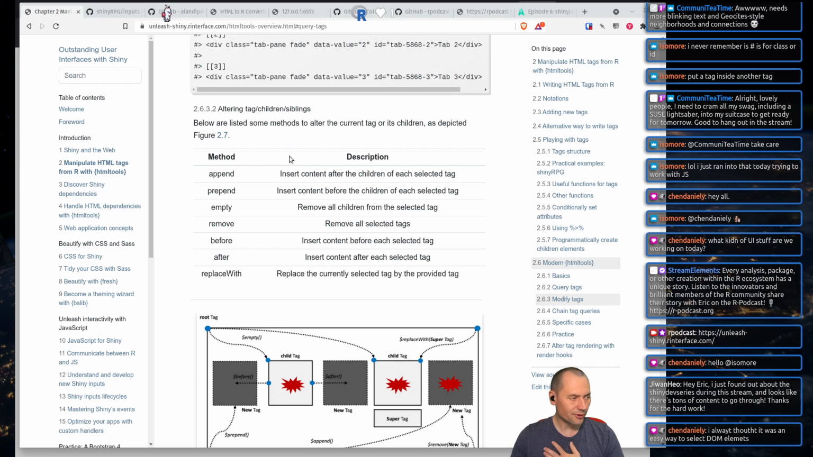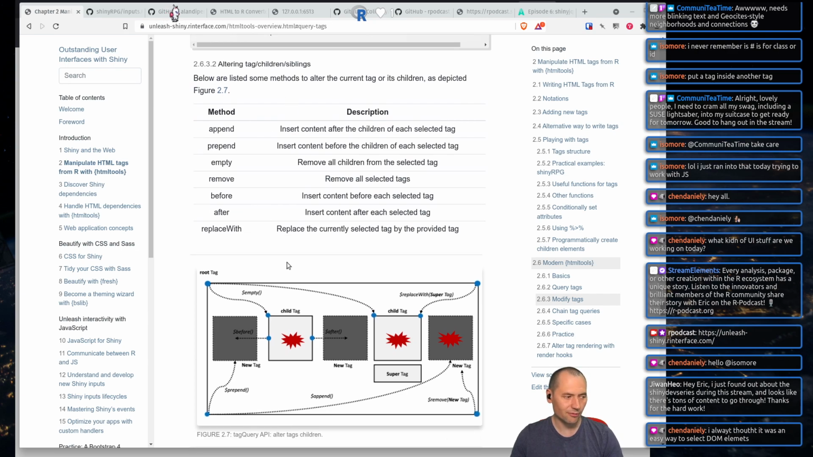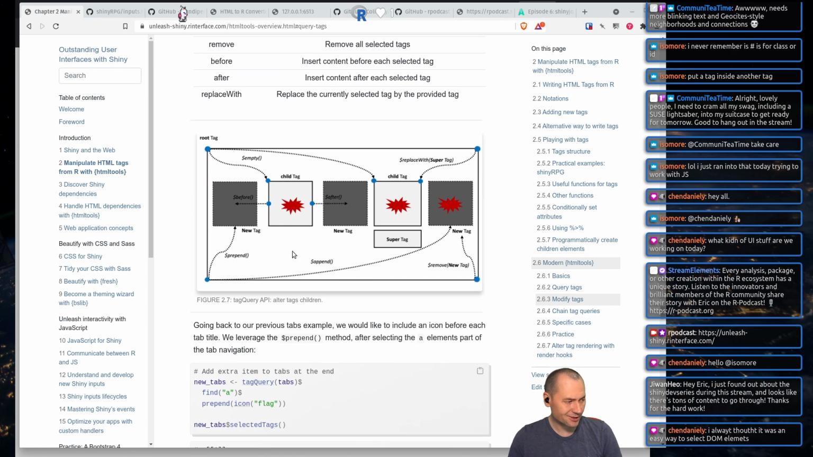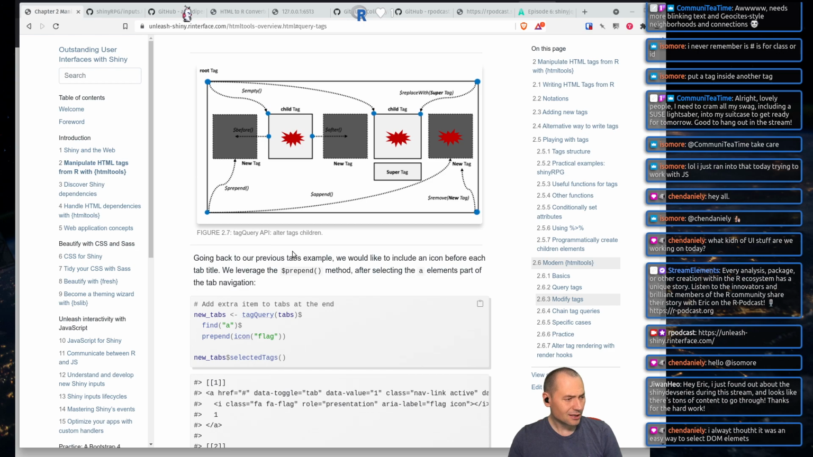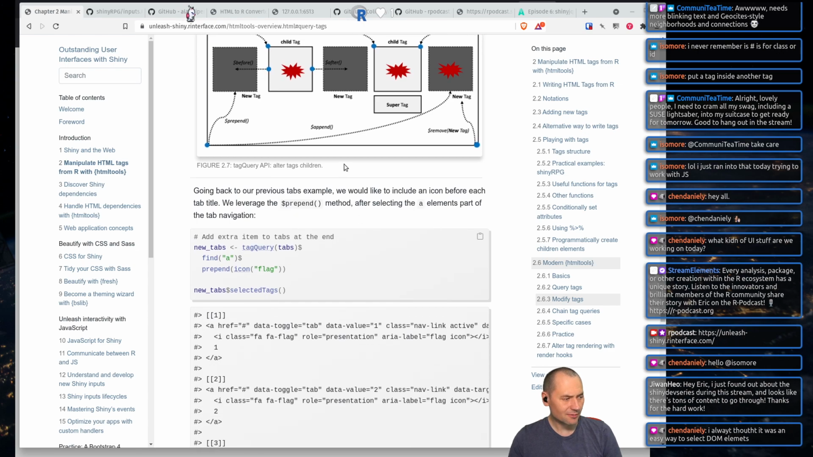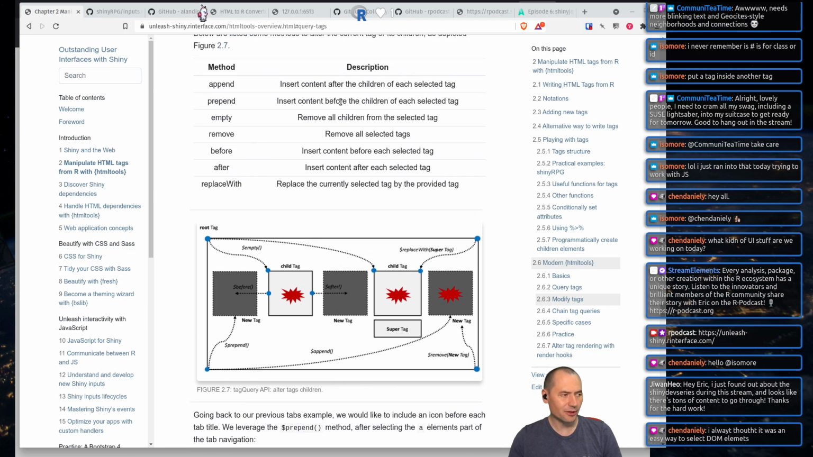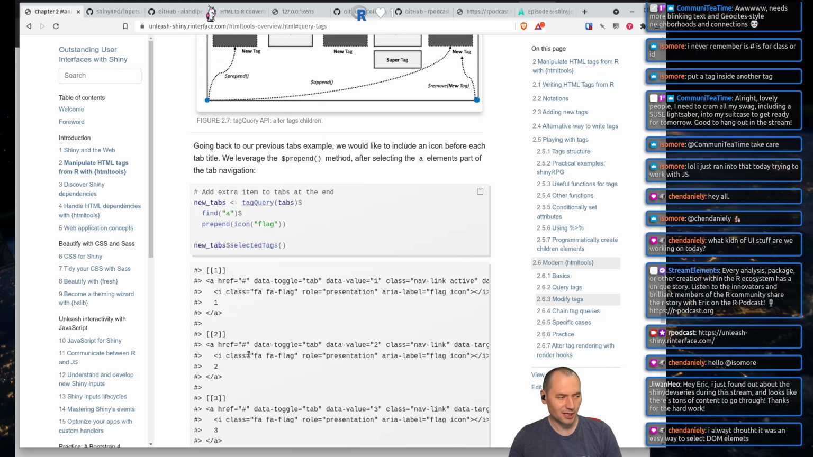Alright, so there are other methods to alter a tag, append, prepend, so you can do a whole bunch of stuff with jQuery, I'm guessing here. So if we had the tab example from before, we could include an icon before each tab title. There's a prepend method. Insert content before the children of each selected tag.